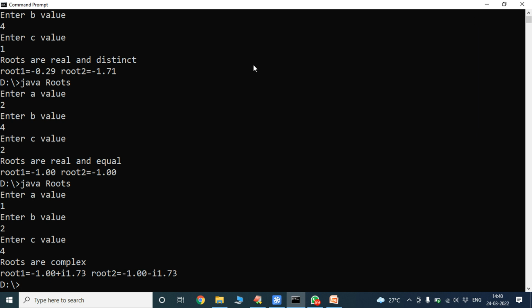So the first output is if d value is greater than 0. The second output is d value equal to 0. The third output is d value is less than 0. In this way, we have to find out the roots of a quadratic equation program.